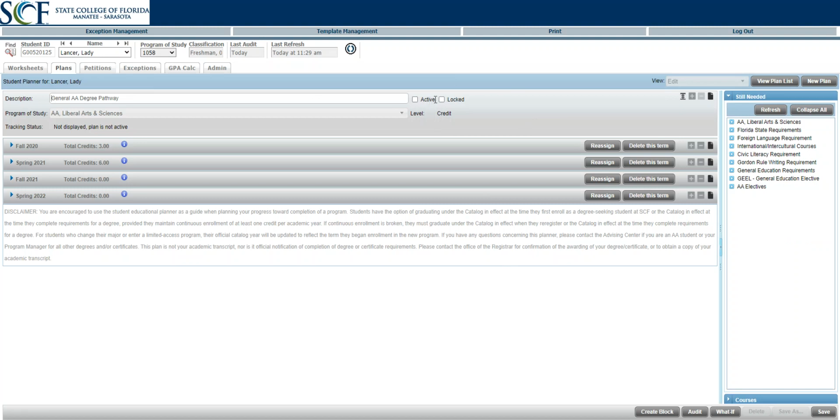Up atop, there is an active and locked button. The only way that a student can have an active and locked plan is either through mass assignment, where we assign every single student a plan. This will happen for first time in college students, where we assign them an AA general pathway if they're in the AA degree or in their respective programs.